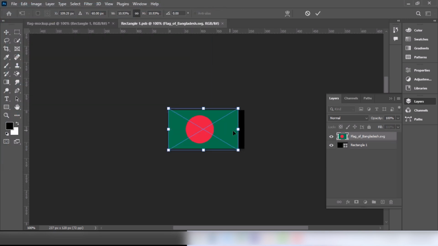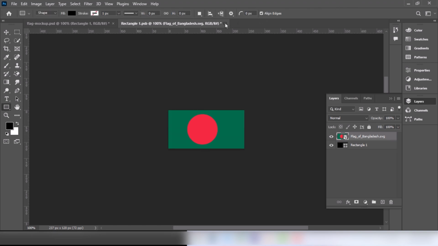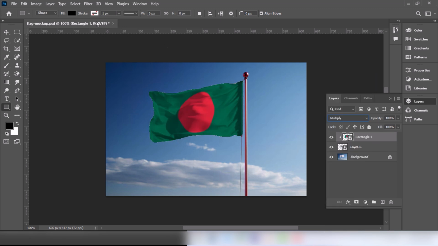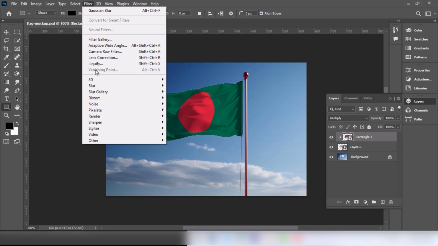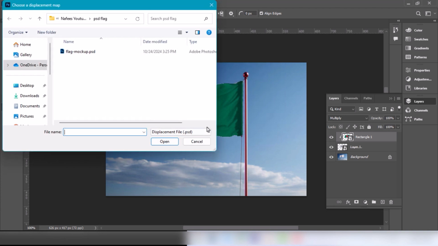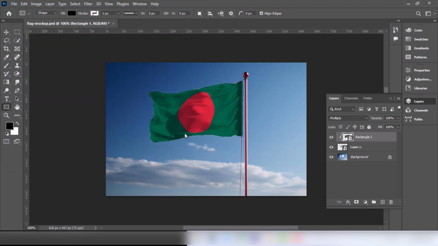Adjust the image. Press Ctrl S, save. Change the blending option to Multiply. Go to Filter, Distort and choose Displace. Follow these settings and press OK. Select the file and click Open.